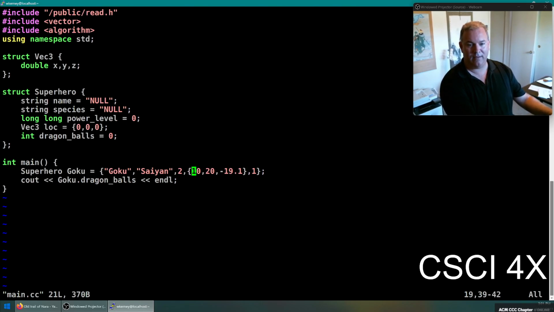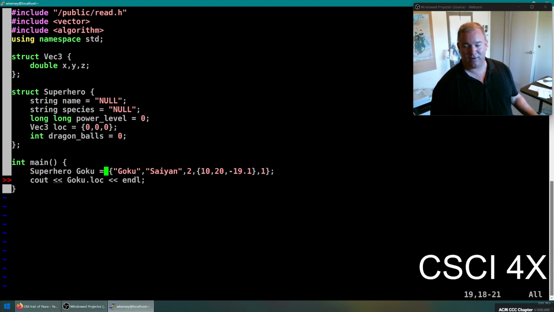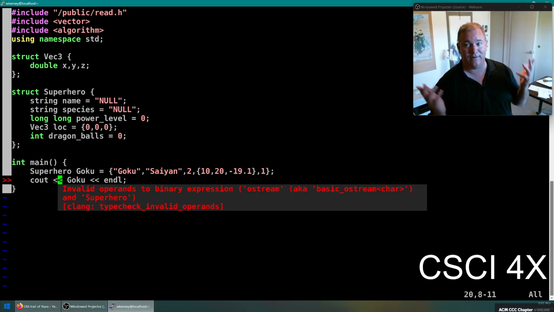Okay. Now, if I try outputting his location, is this code going to compile? Can I output a struct? Can I cout a struct? Could I just cout Goku? Would this work? No. Sorry. C++ has no idea how to cout a superhero. You have to tell it.